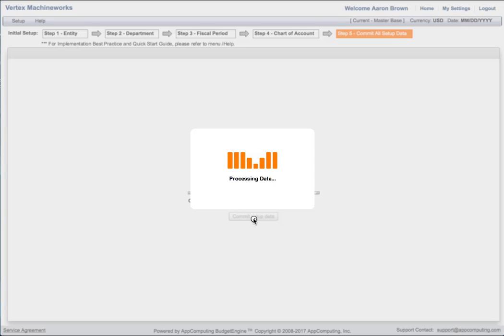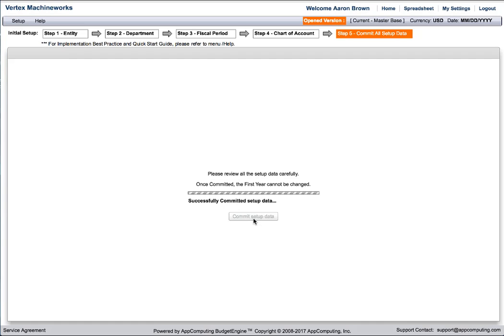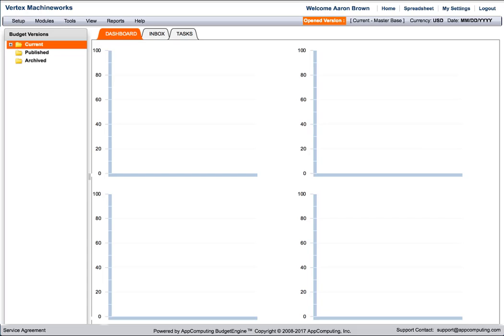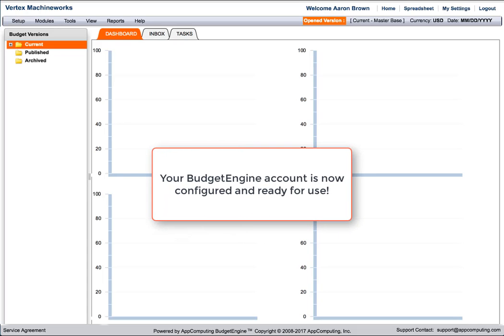While the system is in the process of completing the configuration, do not close your web browser, click the back button, or refresh the web page. This concludes the initial setup for AppComputing BudgetEngine.